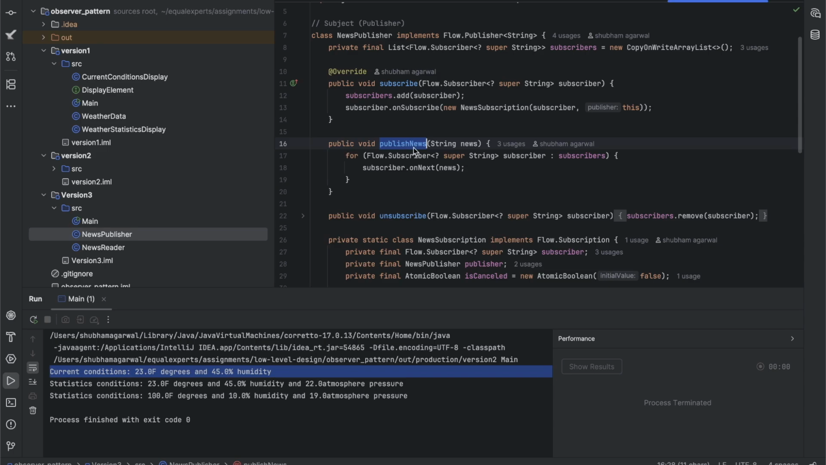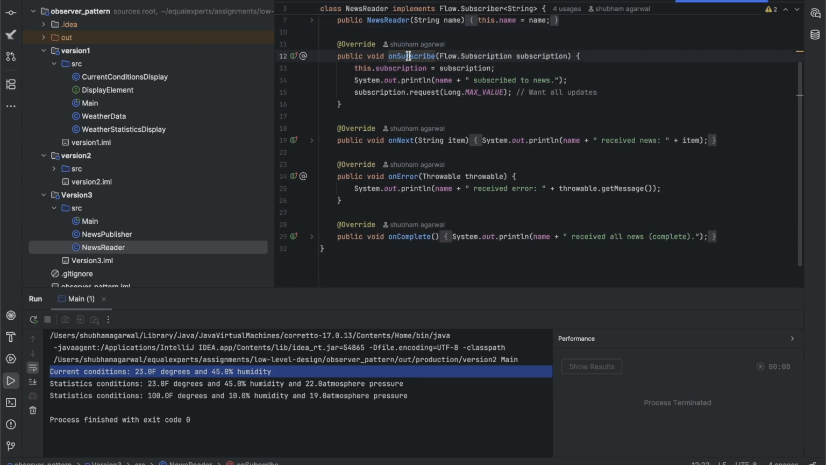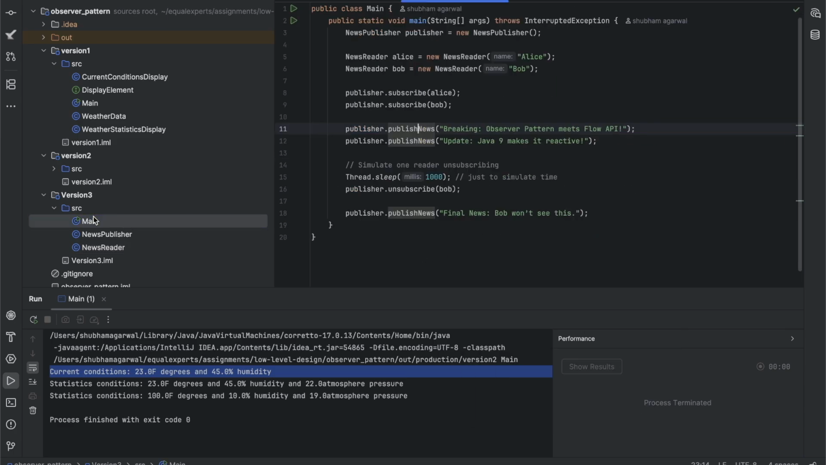Similarly, this publish news is getting called whenever we want any changes to be published to all the subscribers. So it will just call the onNext method on the subscriber. If you look into the subscriber, which is news reader, it is implementing the flow subscriber interface, and it overrides all these methods. On subscribe, whenever it is subscribing to a subscription, you can do something. And on next, whenever any change happens to the subscription, you will get the updated changes here. And onError and onComplete are methods you can override and use for different purposes. Let's look into the main.